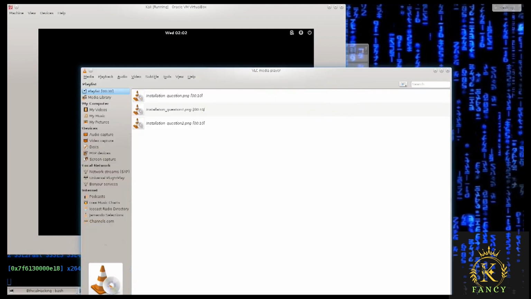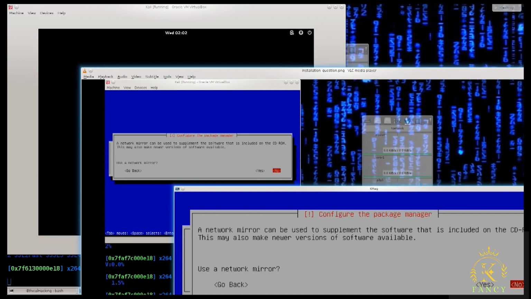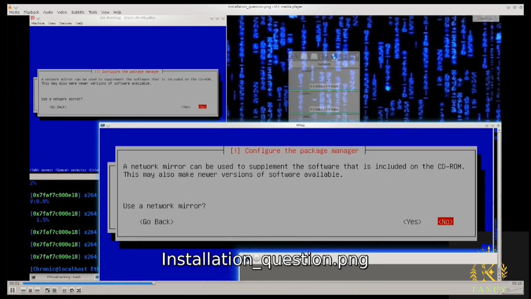However, I made a few screenshots of some of the options you were asked while the installation process was going on. There were just 3 of them. I'm going to go ahead and open them up here.